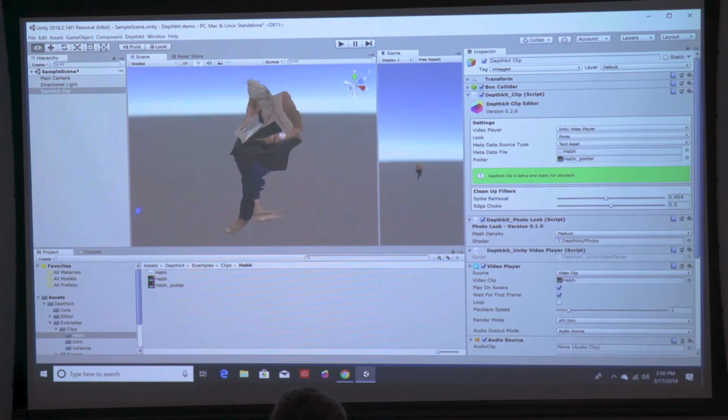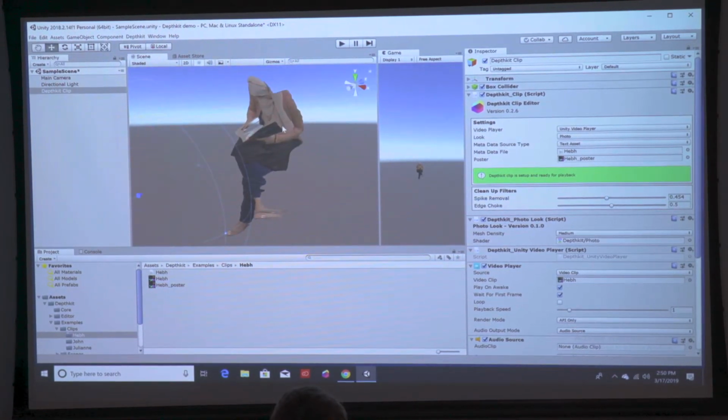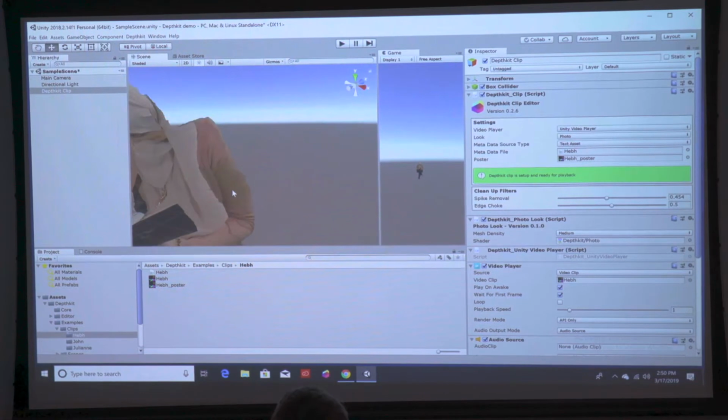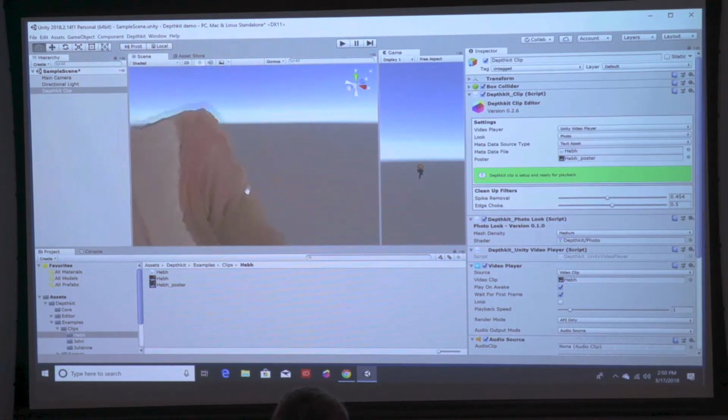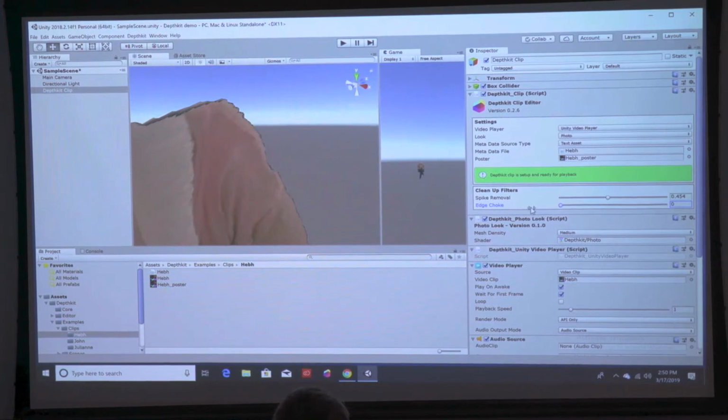And then edge choke is going to be tightening in the edges, very similar to an edge choke in a mask. I'll zoom in real close here on her shoulder, if you guys can see this okay. So that's with nothing. You can see we have kind of a little black outline here, and I want to get rid of that and tighten that up. So I will apply the edge choke.